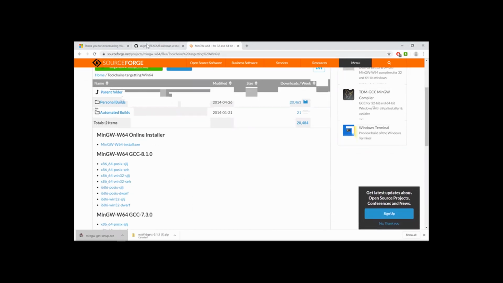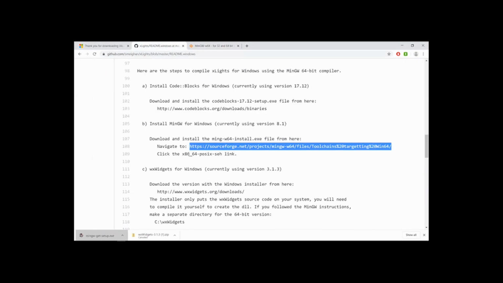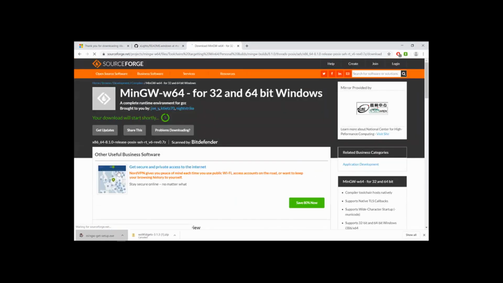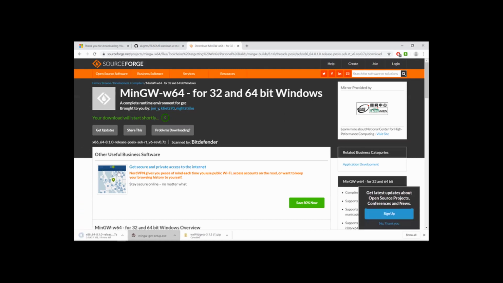And it tells me in the README that I want to click the x86_64 POSIX SEH link. This one here. So I'm going to click on that one and it will download. These are reasonably big as well, so it's going to take about 20 minutes by the sounds of it.